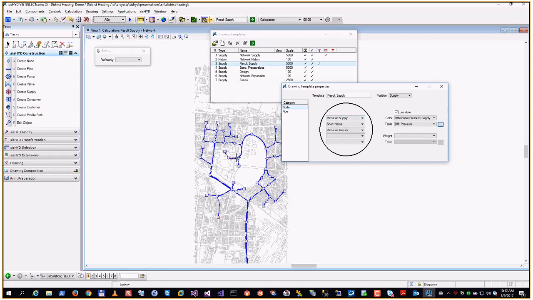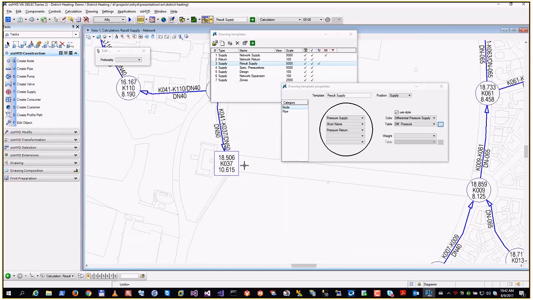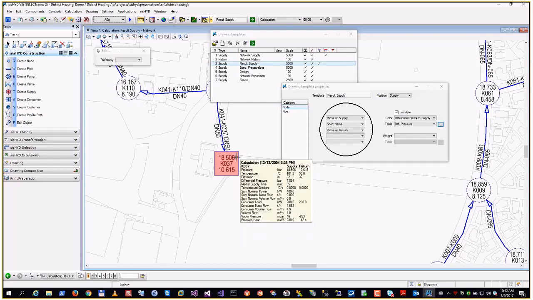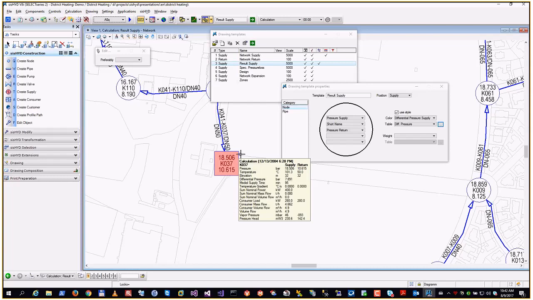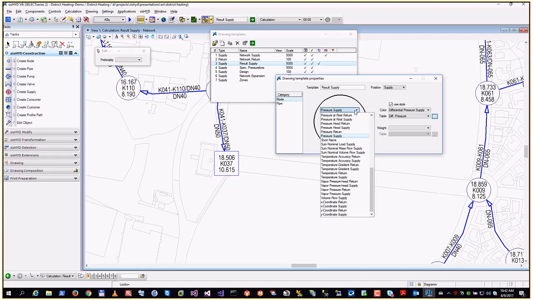Let me zoom in to look at one of those nodes. So with the normal computation, we are at quite high pressures. It's 10 bars in the return, 18 bars in the supply. And that is because this is a network that has not been designed. So it's on purpose for this training and demo that the pressures are too high. By picking a different attribute from this list, you can change the labels.